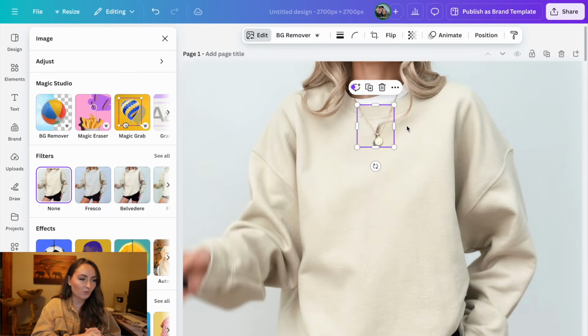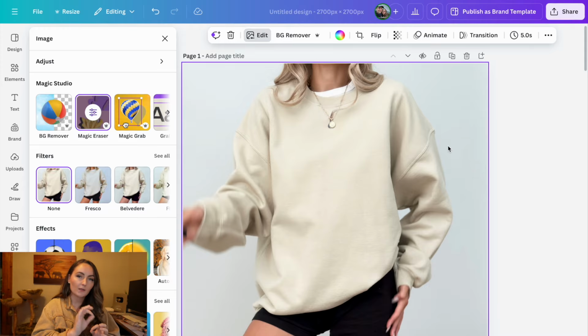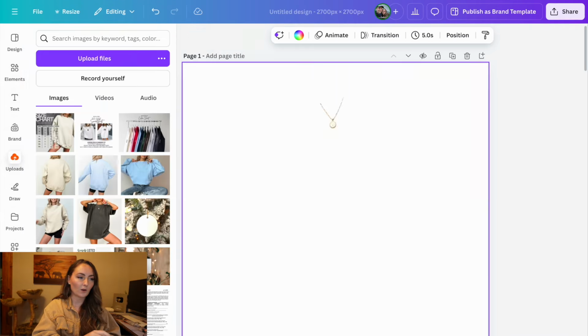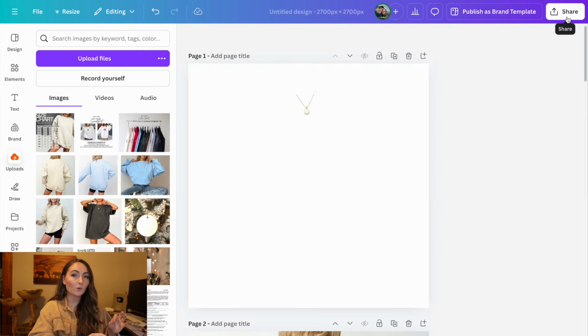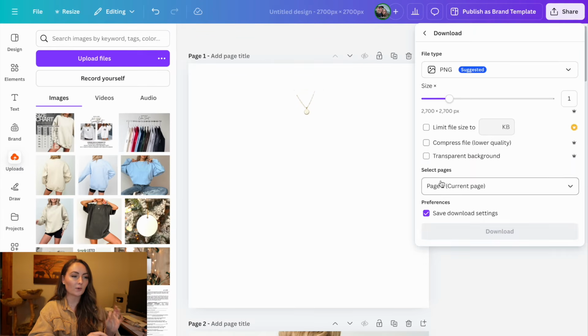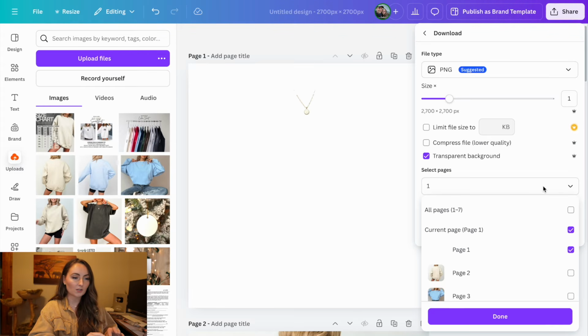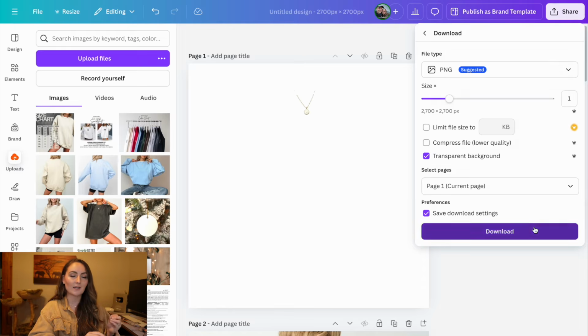So now you can see it's grabbed just the necklace, and so you need to just click on the background but keep the necklace part just the way it is and delete the background. So now we have an image that's the same size as the other one, but only a picture of our necklace. So then you want to download this as a transparent PNG. So click transparent background, just the current page that I'm on, and click download.